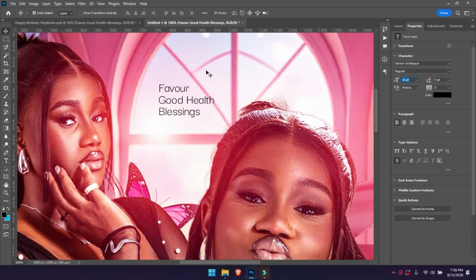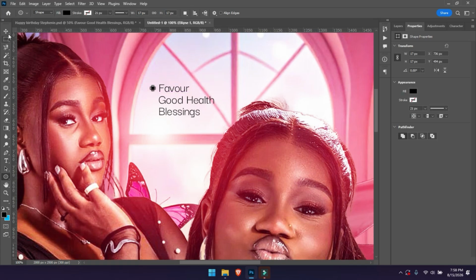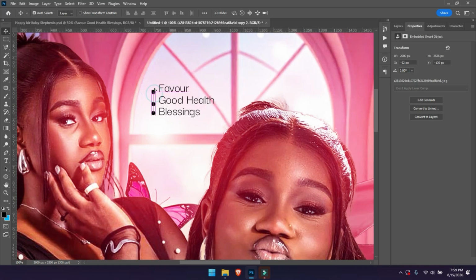Let's make it 10. All right, now go to your shape tool and use your ellipse tool to draw this shape. Now hold and duplicate and do it one more time. Okay, I feel like this is too big, so let me reduce the size a little. All right, this is okay.